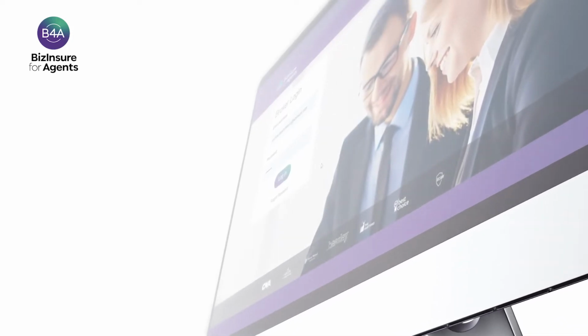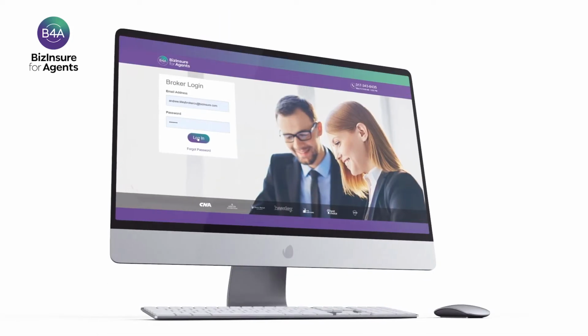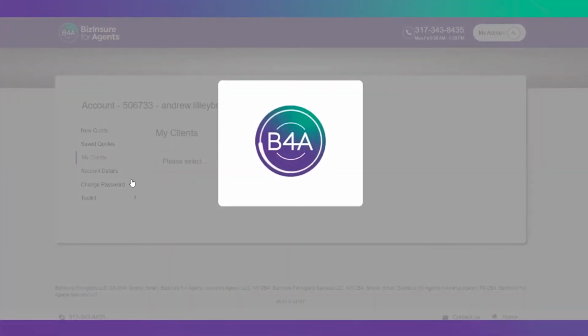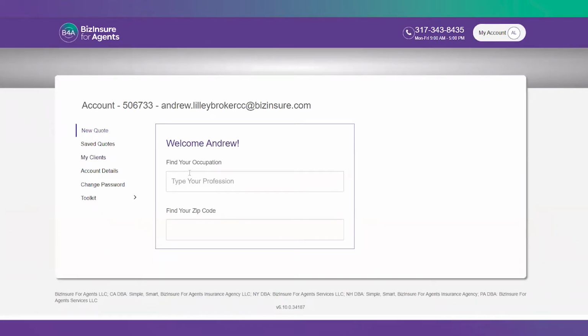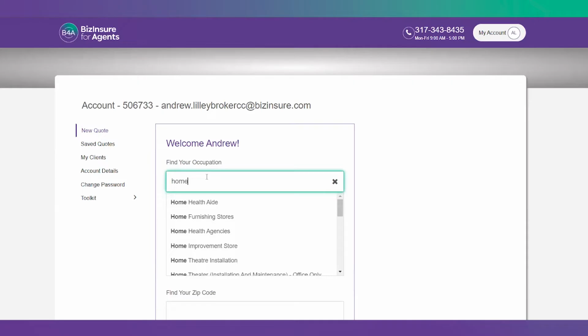We are going to be running through the quoting process on the BizInsure for Agents platform. So firstly, here we are going to log in. This is the main menu page. To quote, we go to new quote, and then we go to the occupation field. Under occupation today, we will do a home health quote.